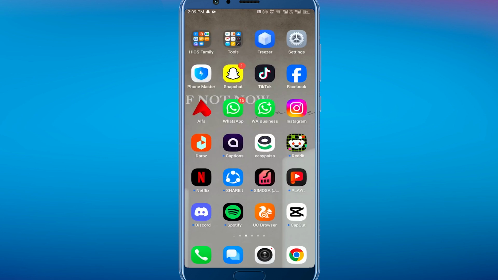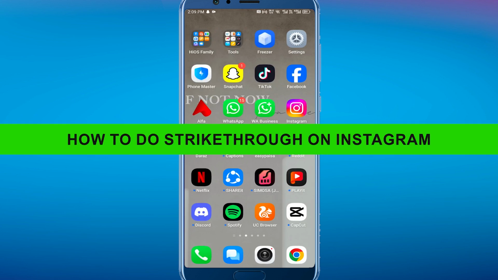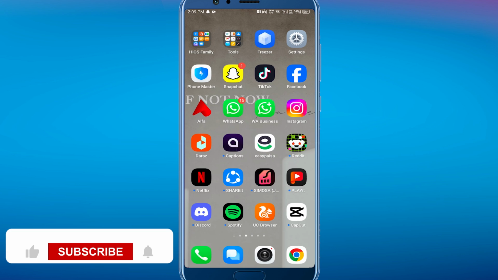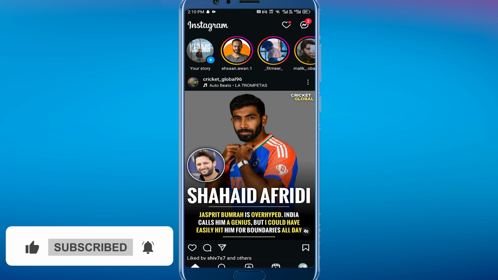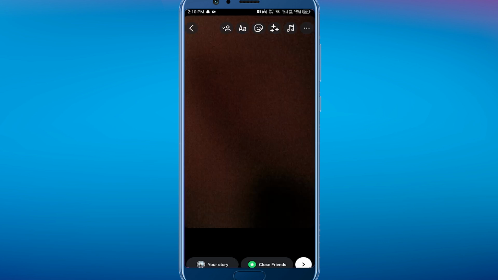In today's video, I'm going to show you how to do strike through on Instagram. It's really simple and easy. Open up the Instagram application and then swipe to the story section here. Next, take a picture or select one from your gallery.